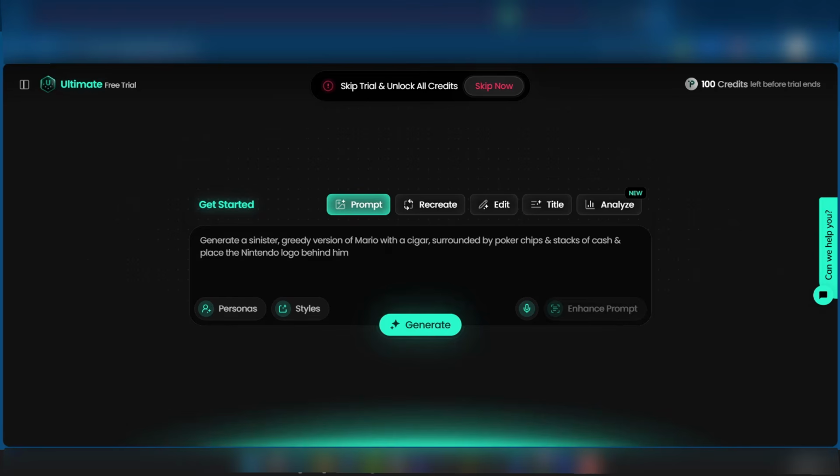To get a high CTR result, your prompt should follow this formula: subject plus specific emotion plus background environment plus style modifier. So here's an example based on this formula. We have a man looking terrified, holding a broken phone in a rainy dark alleyway. Mr. Beast style lighting, high contrast.